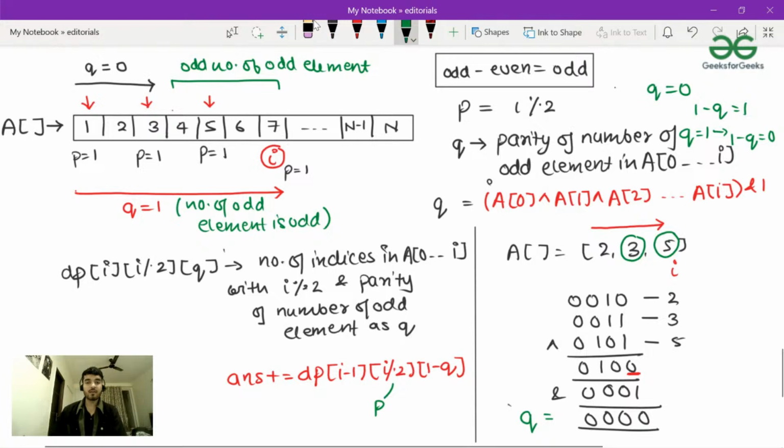So that's why here we have I mod 2 and then 1 minus q, because here we want to have the parity as opposite of q. So that's why 1 minus q.